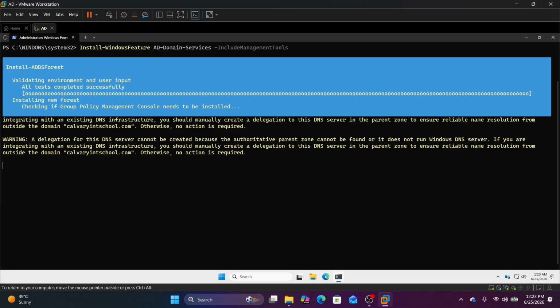install our forest for us. It's going to take some time, but you can follow along. It says group policy management needs to be installed. So group policy management is being installed, the directory is being created, and the DC is called calvaryinternationalschool.com. A lot of things are happening: partitions, computers, securing machines. A lot of things are happening within the forest.